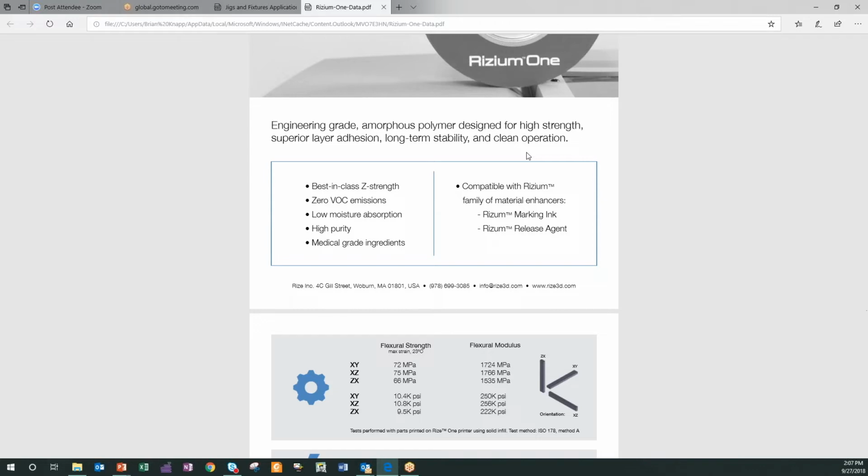One of the benefits of Rhizium is zero VOC. It doesn't emit any volatile organic compounds like styrene or anything else, which means you can actually put it in closed enclosures quite safely without having to worry about any outgassing or anything like that. Also, it is an amorphous material. Its RIZE is fully thermally controlled. So when you close the door, the entire chamber is heated up. So when you actually print parts, it's in a controlled environment.